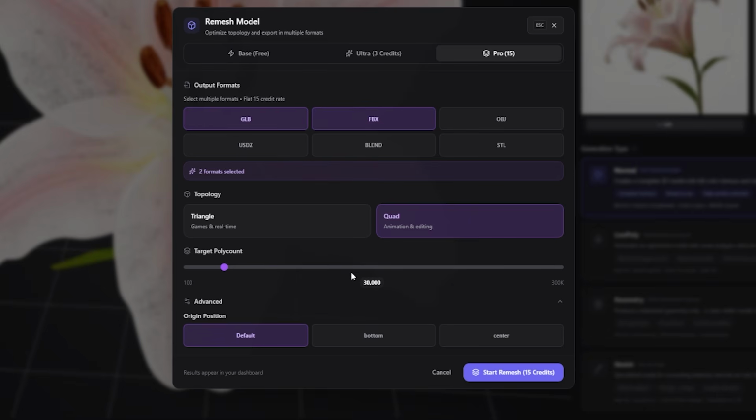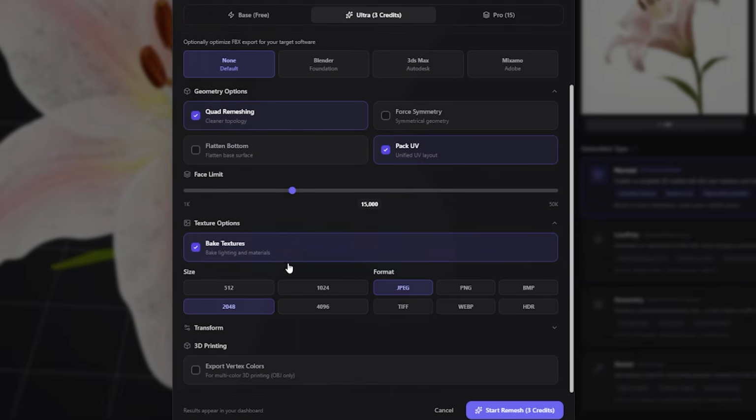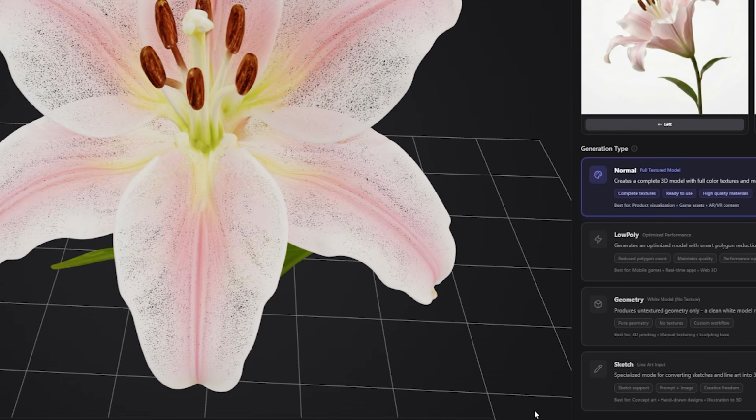So I clicked on the retopology button, and there are quite a few options you can export it as. I just wanted an FBX. I made it so you can do it for Blender or for a specific software if you need to. Then I changed the format to JPEG 4K, and I started remeshing.